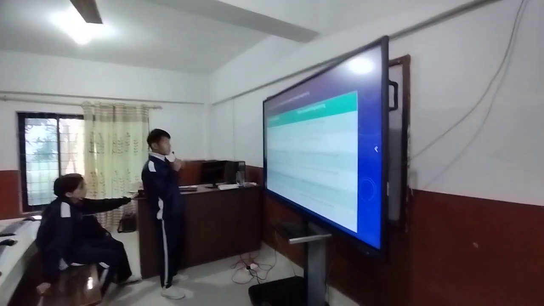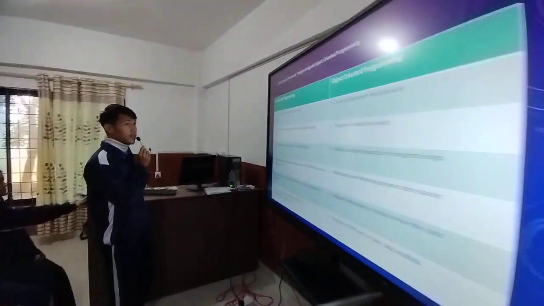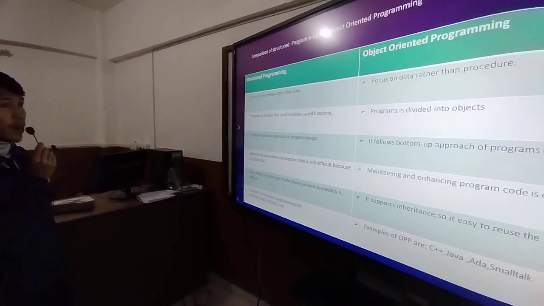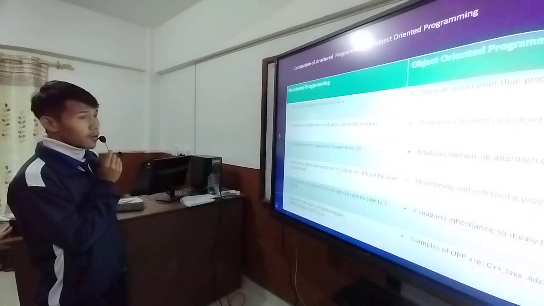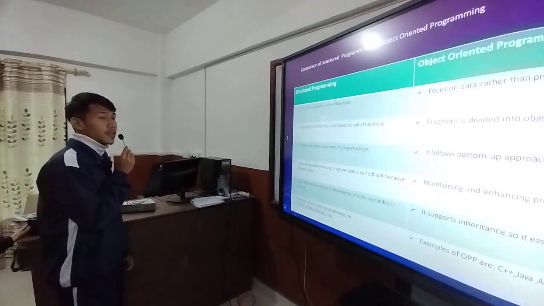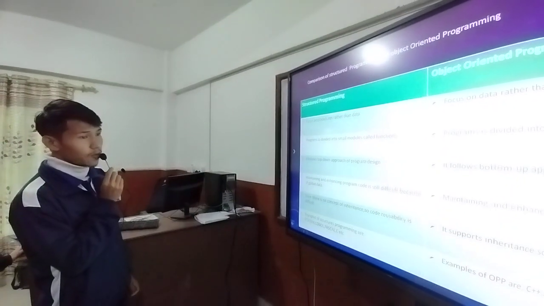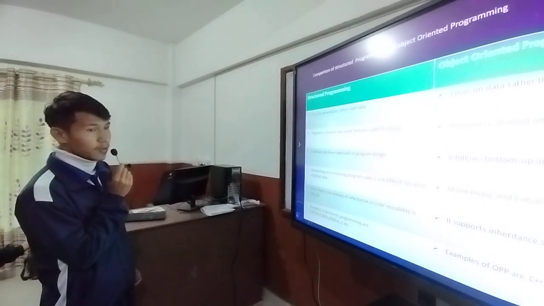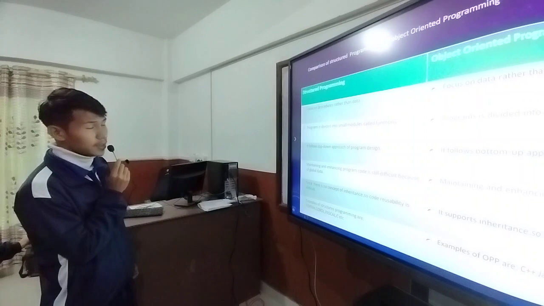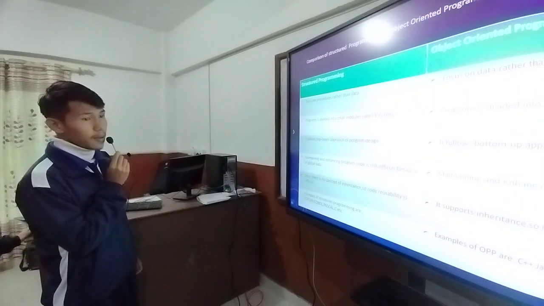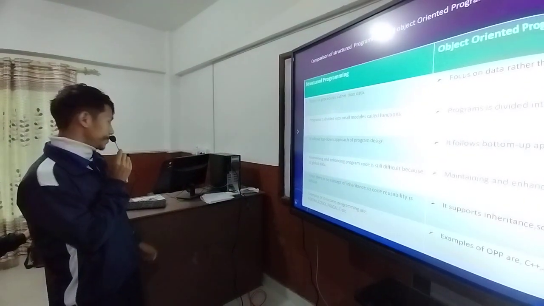And object-oriented programming focuses on data rather than procedure. Programs are divided into objects. It follows the bottom-up approach of programming design. Maintaining and enhancing the program code is easier. It supports inheritance, so it is easy to reuse the code. Examples of OOP are C++, Java, and Smalltalk.